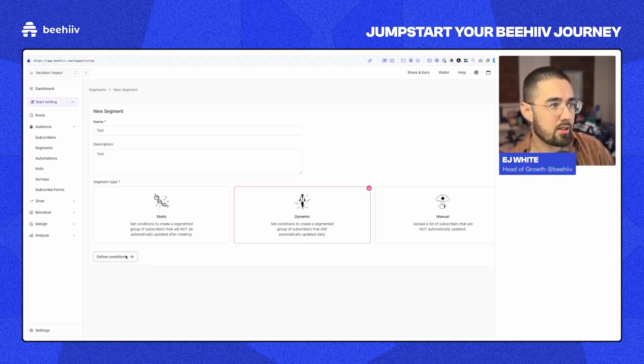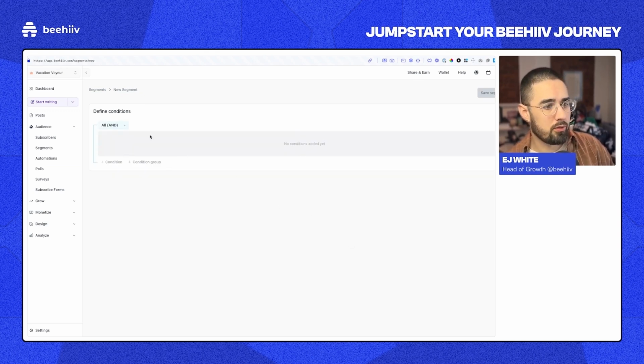So from here, we're going to define the conditions. If you've used other email tools, this is going to look fairly familiar, but essentially you can set conditions based on user attributes, engagement metrics, and information about emails they've received, emails that we've sent to them, posts that they've engaged with, welcome emails, whether they've received them or not, opt-in email engagement, automation engagement, and then behavior that they've done. Have they referred users? Have they responded to polls? And have they responded to surveys?